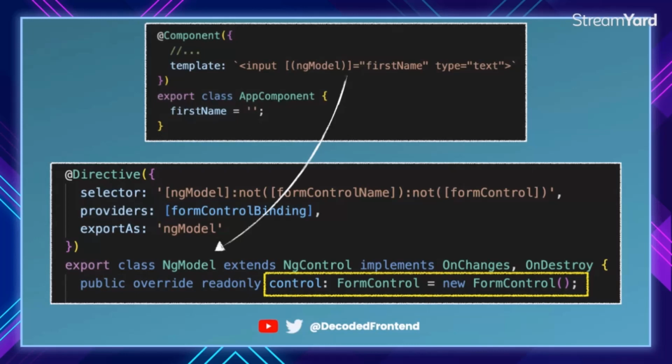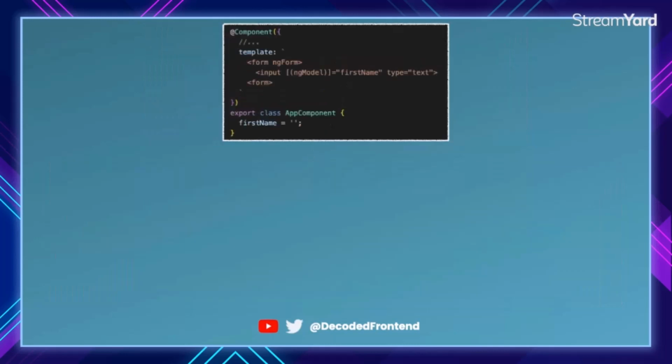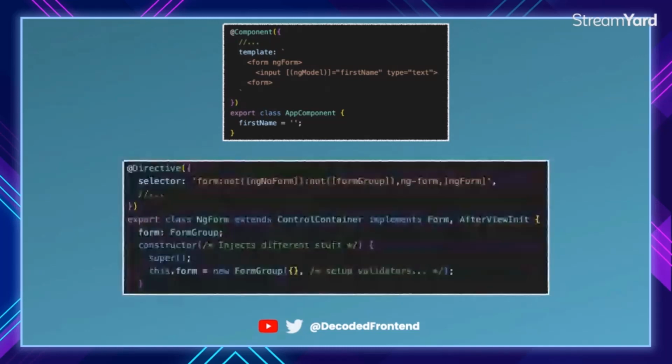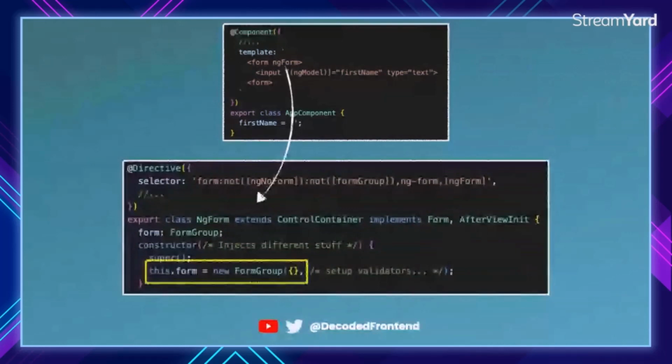And you will see a similar thing also if you investigate the ng form directive that represents the root form group of your form. Here you can see that when the ng form directive instance is being created in the constructor, the directive creates a form group where eventually all the form controls that belong to this form will be registered.